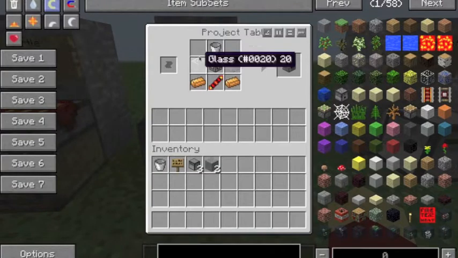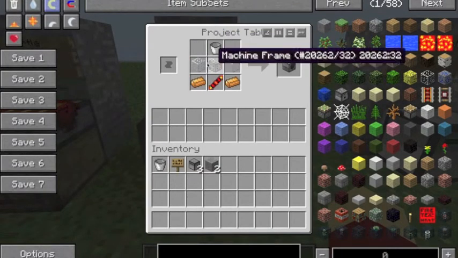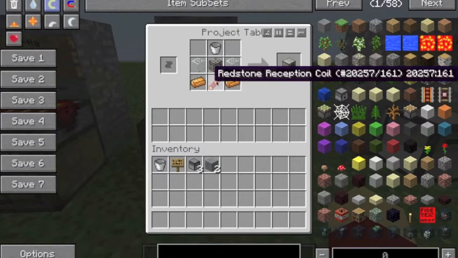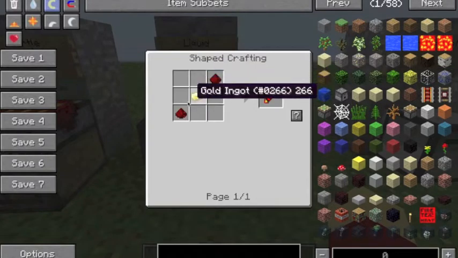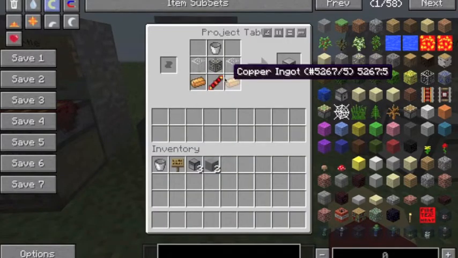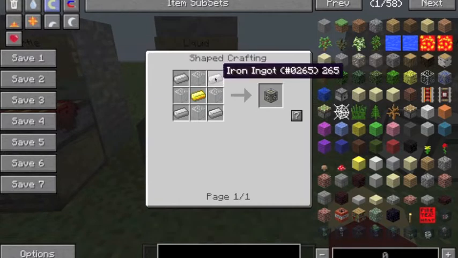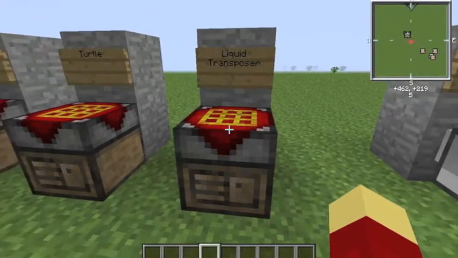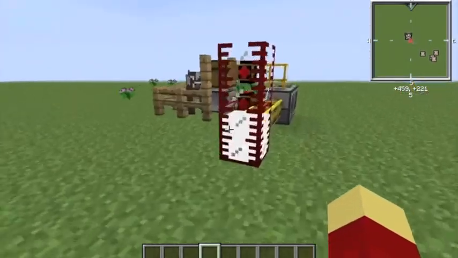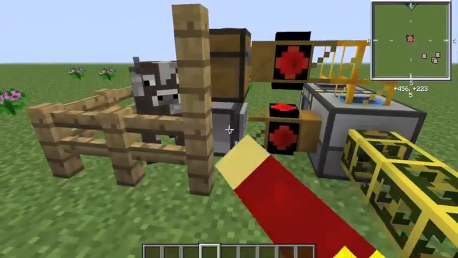Then we add the liquid transposer, which is a bucket, 2 glass, a resin reception coil, which is made like so, 2 redstone and a gold ingot, 2 copper, and the machine frame, which is iron, glass, and a piece of gold. So, now that we have that, let's go take a look at the program here.